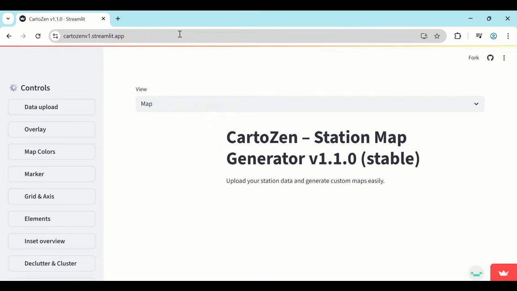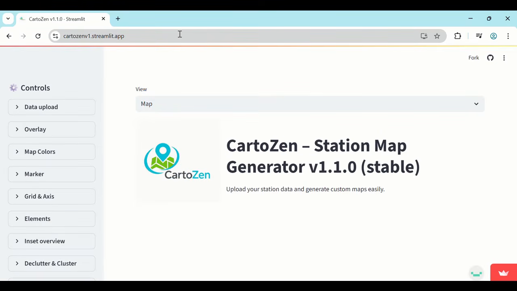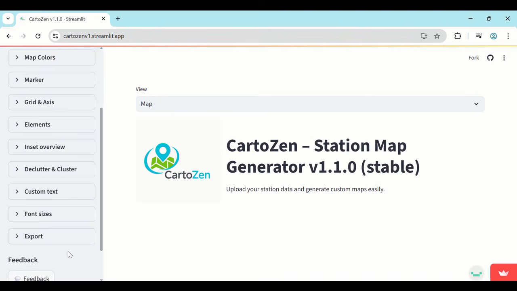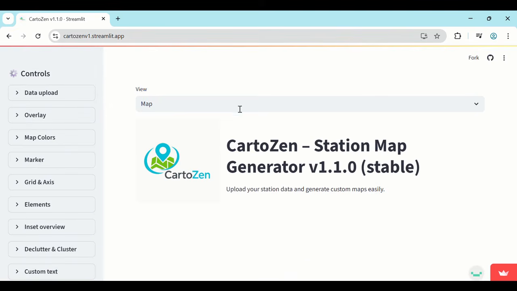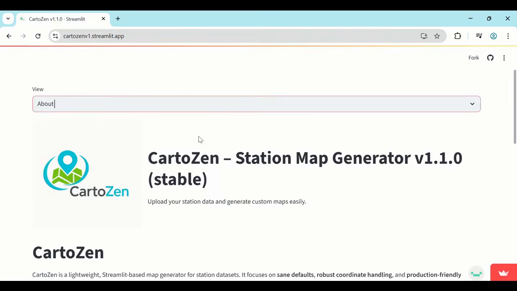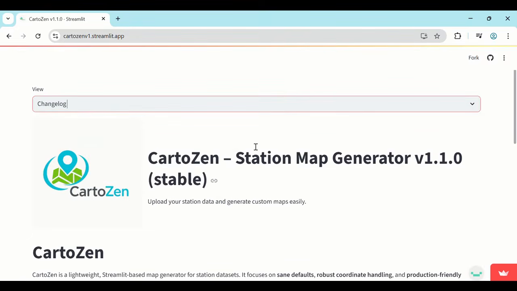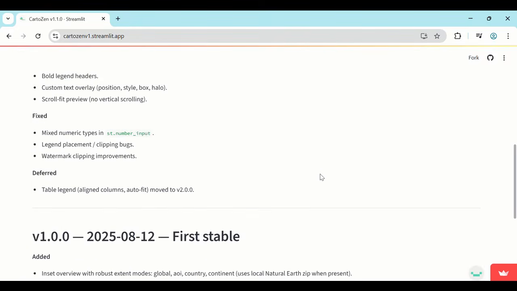As you can see, there is an interactive side panel and a main panel where the map view will be observed. There are many options, from data uploading to exporting, provided within the side panel as well as in the top part of the main panel. There are three view options provided for CartoZen: the main map view, the details in the about section, and the change log that has the changes that have been made in the software till now.